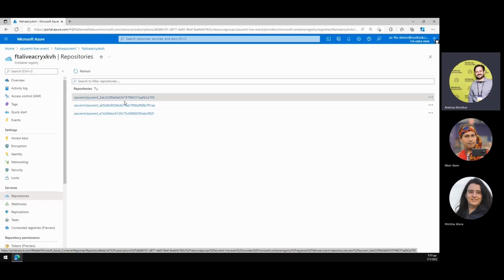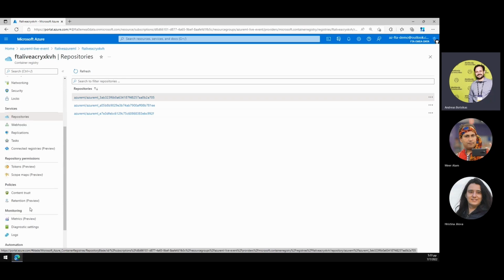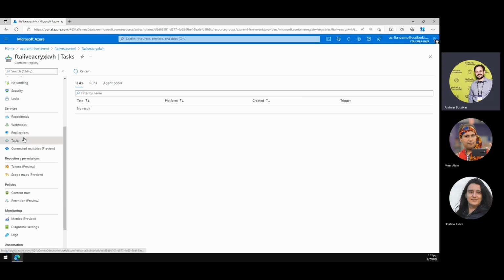The container registry contains those images, but if you are on a public endpoint, meaning that you're not behind the VNet, you can also use it to actually build images. And if you go here on the service on the task and on the runs, you should see here all those runs that have actually built a Docker container.